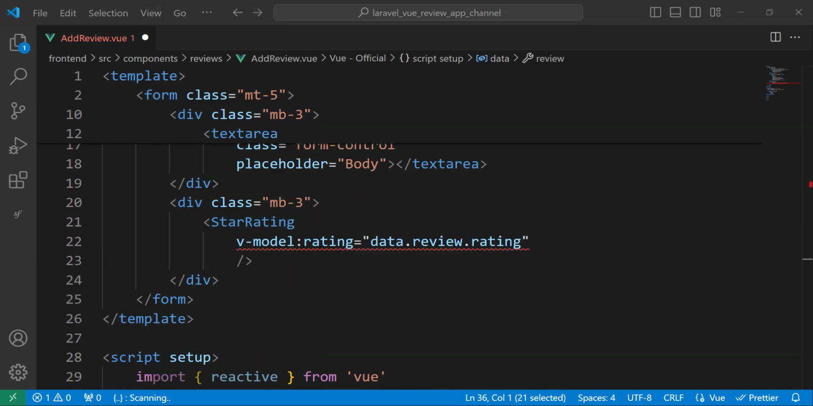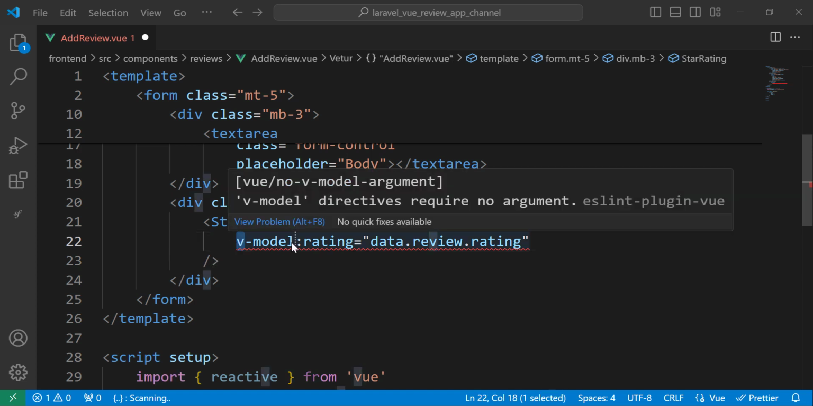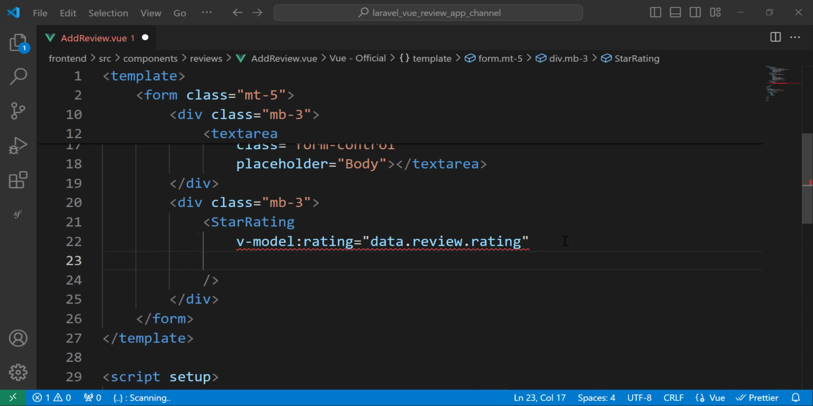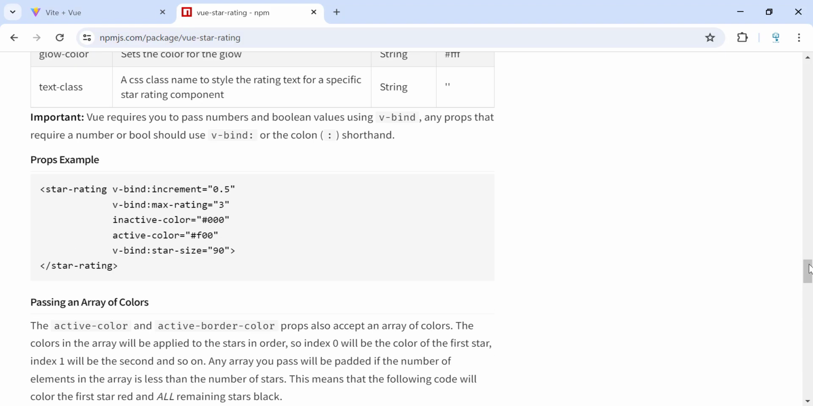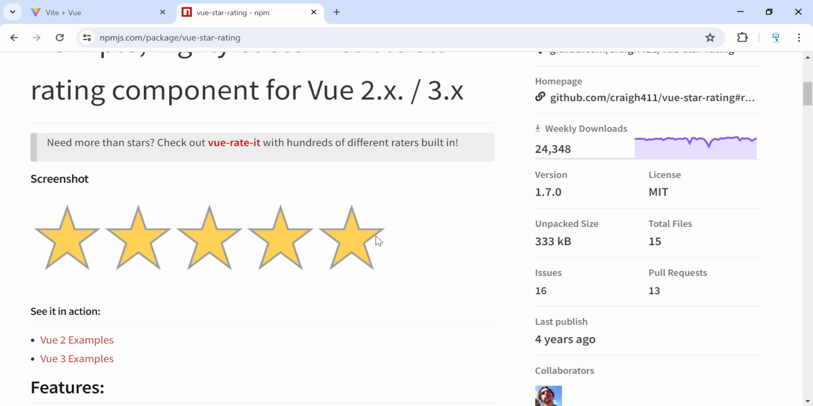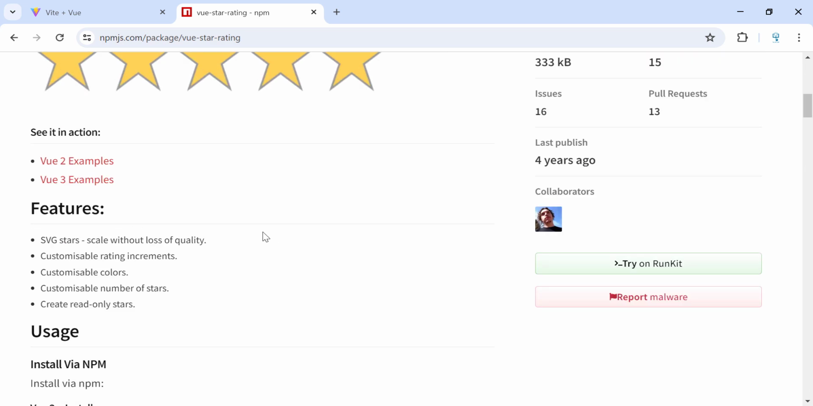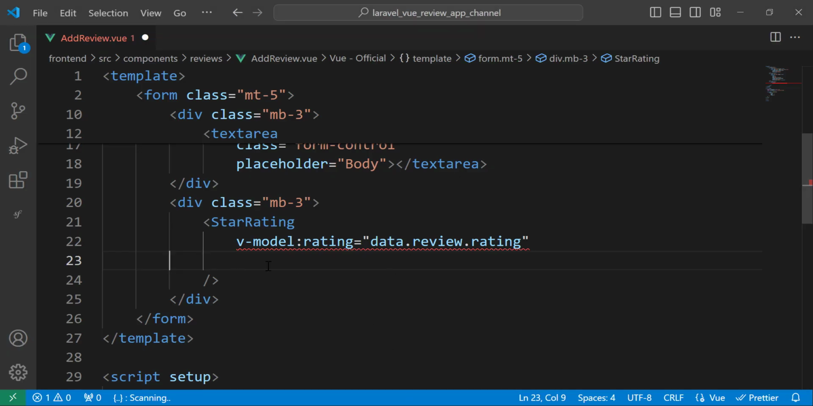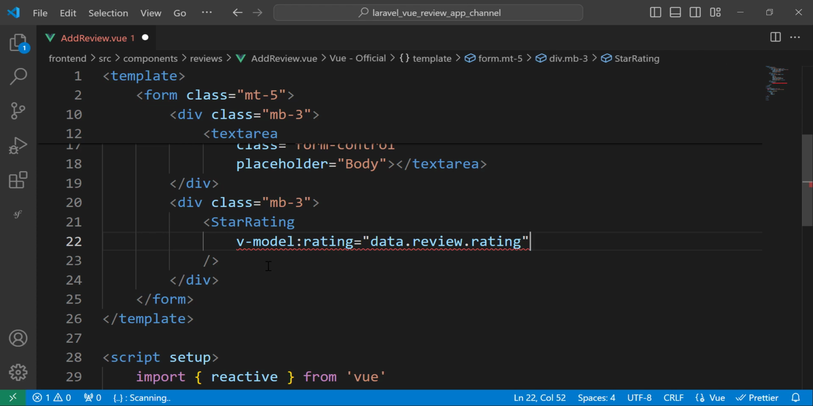If you see a red line like this, don't care about it. This is how it works. You need to add the model first, then colon, then rating, then you provide the default value. Also, if you look inside the demo that they give you, it's not showing here, but okay, let's leave it as it is, and later I will add something else. For now let's keep it as it is, and next we need to add the button.